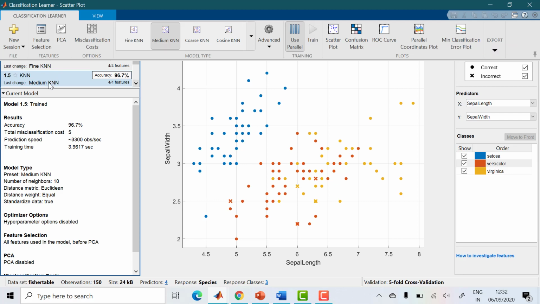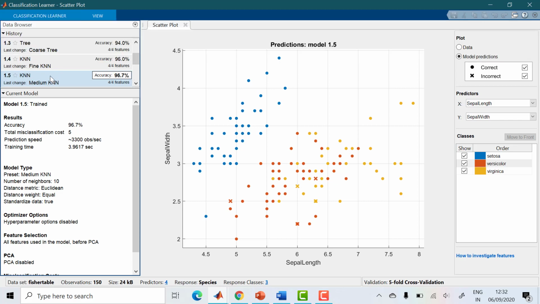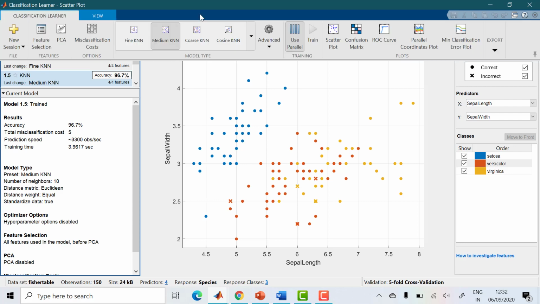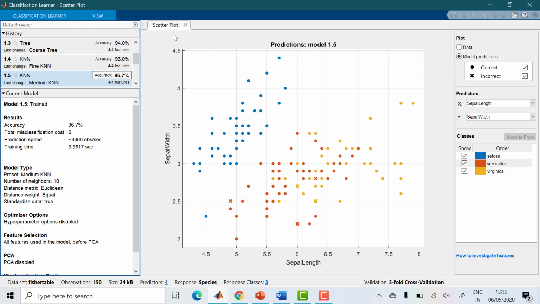Okay. So when you select this KNN, you can see this scatter plot. Go to classification learner. Okay. So I selected the KNN, medium KNN is selected.